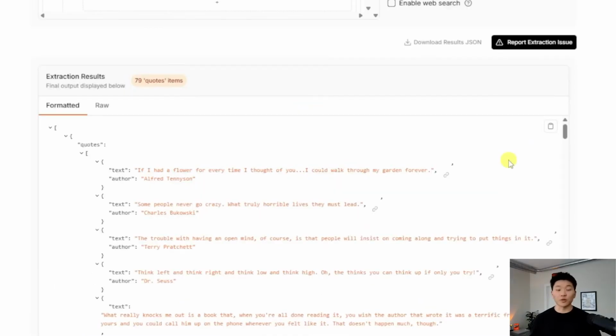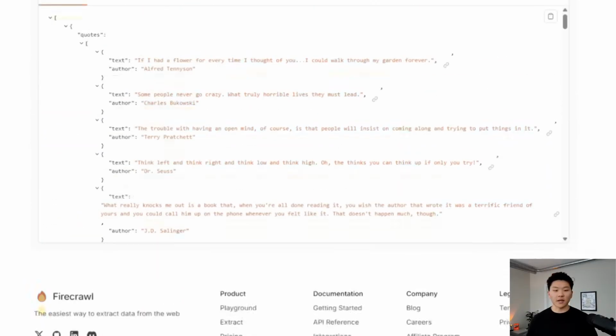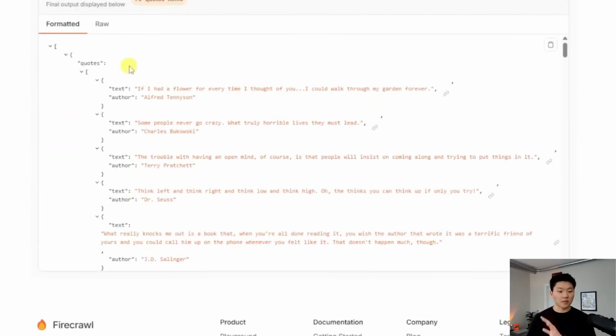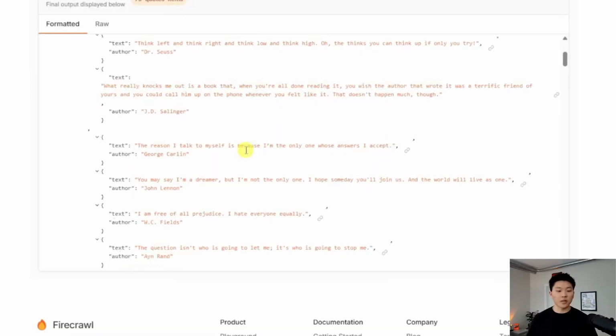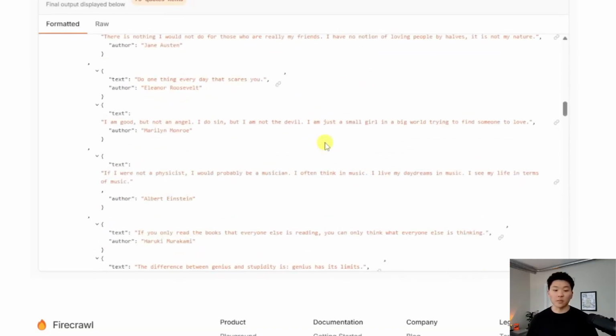Okay, so it just finished up. As you can see, we have 79 quotes. So down here we have a JSON response where it's going to be an object called quotes, and in there we have a bunch of different items, which is text, author, text, author, text, author, and we have pretty much everything from that website now.